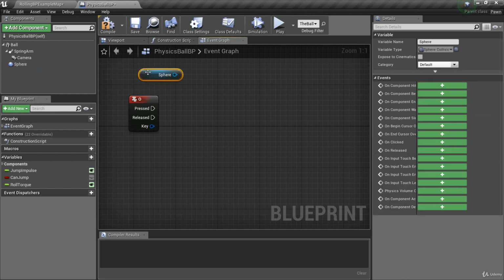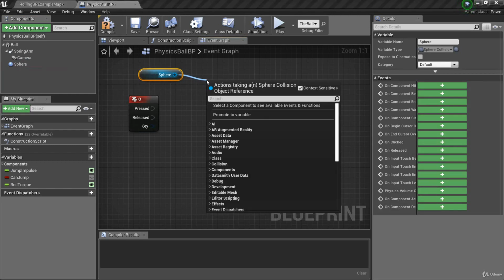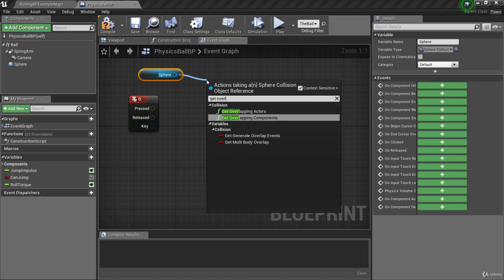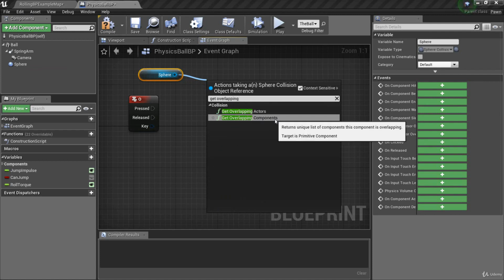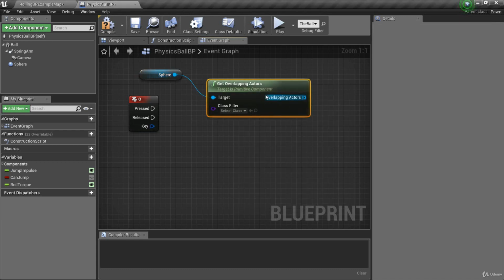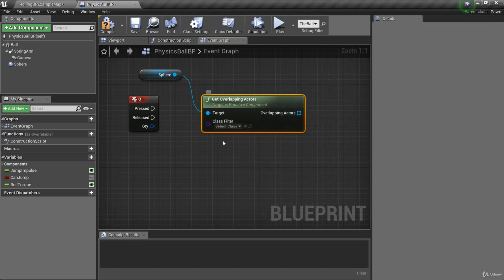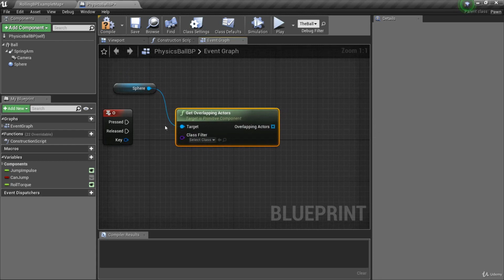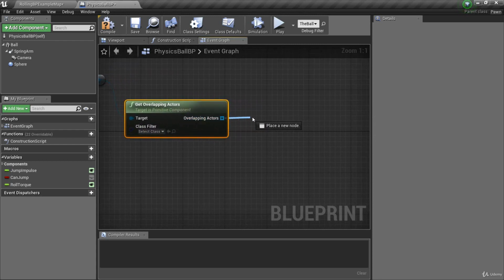If I drag off Sphere and type Get Overlapping Actors, you can get overlapping actors and overlapping components. So I'm just going to get overlapping actors. And you have a class filter here. If you leave that blank, it gets all actors that are overlapping with this sphere component, and it returns you an array of those actors. Basically an array is a collection of actors, at least if it's an array of type actor.